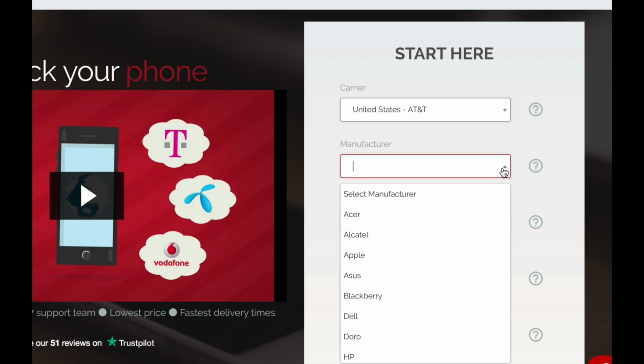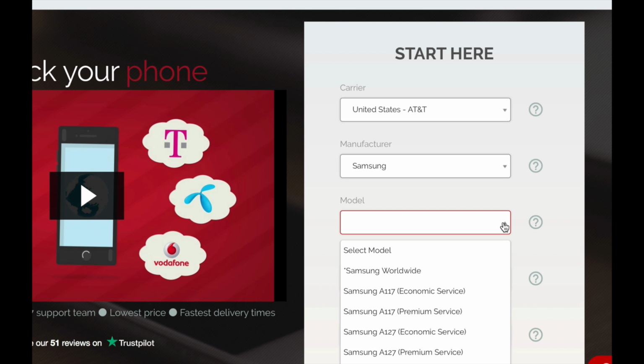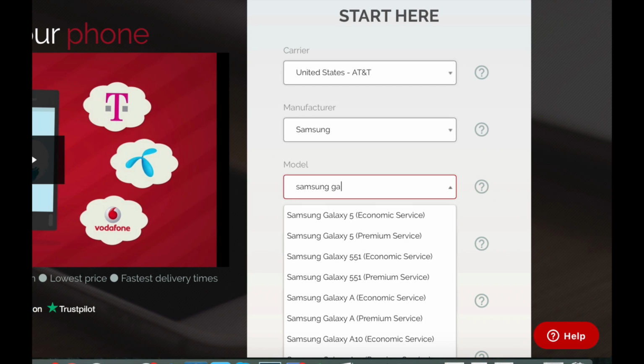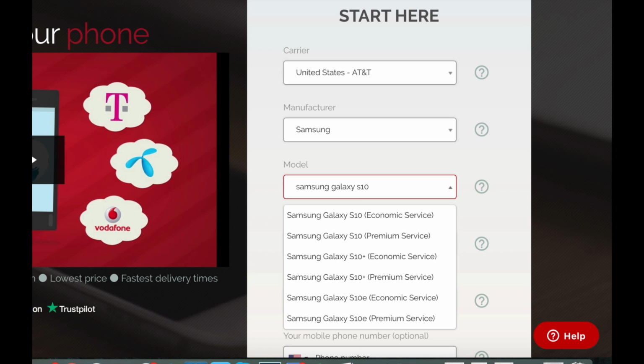Then the manufacturer or the brand. As I said, we're doing a tutorial on how to unlock any Samsung, so let's look for Samsung. Then you're gonna have to select the exact model. So be careful, Samsung has a lot of models, so let's look for the Samsung Galaxy S10e. There are different types of services. I'm gonna go ahead with the premium. There it is.